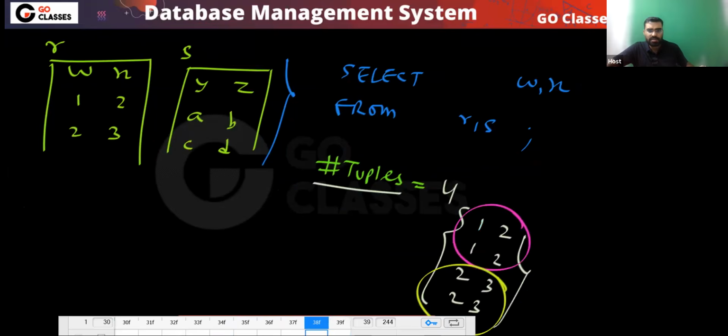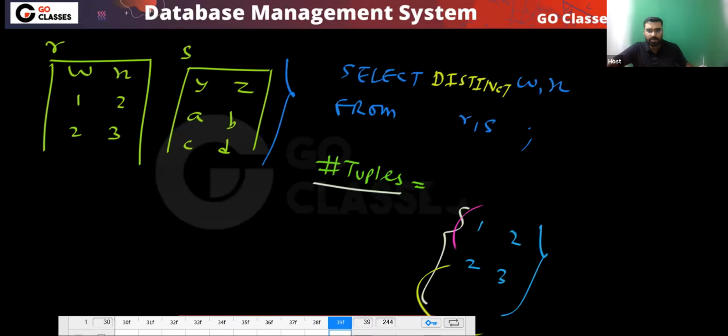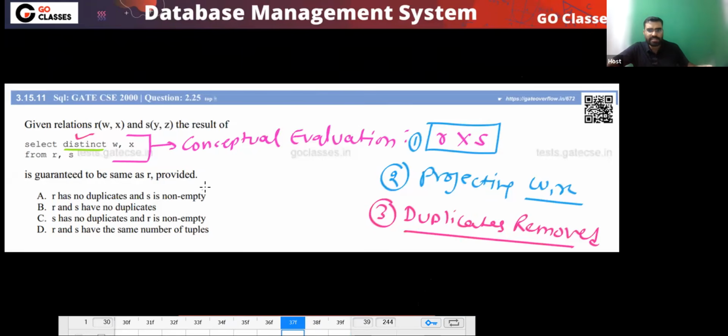Let's come back to our question. Now let's look at each option. If R and S have no duplicates, why is this not correct? First of all, we don't care about R, and we don't really care about S either. S can have duplicates.